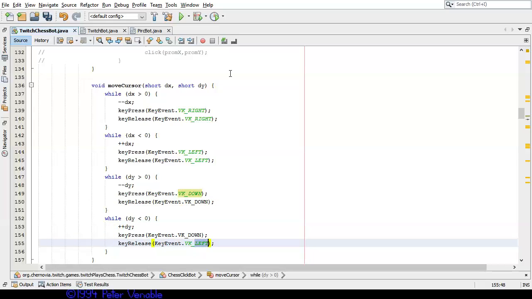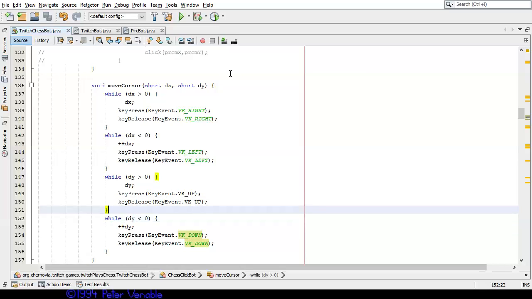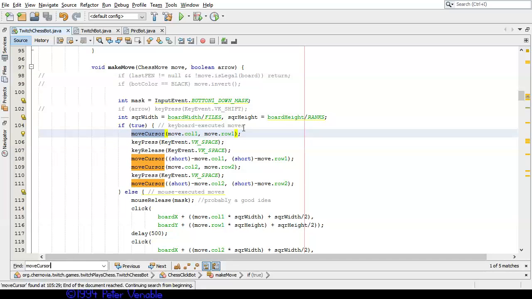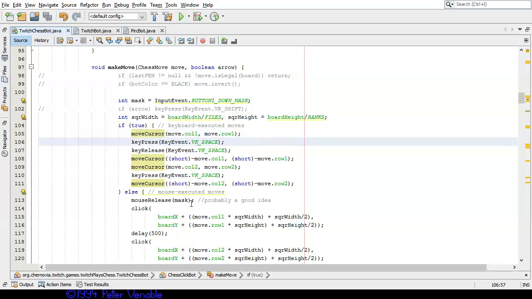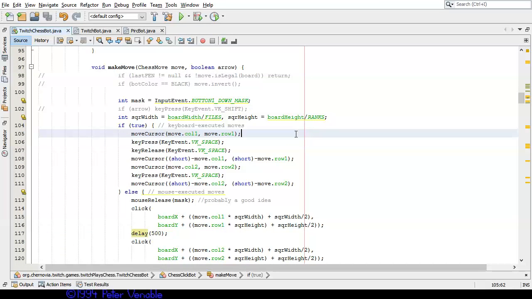Hopefully I got my down and up correct. Which one do I want to be down and which one do I want to be up? Yeah, I think increasing Y here refers to this. But we'll find out soon enough if I got that wrong. Move cursor. Oh, and I have no delay, because, right, delay is a robot function. We don't have that available. Okay. I mean, this is going to just fly by.